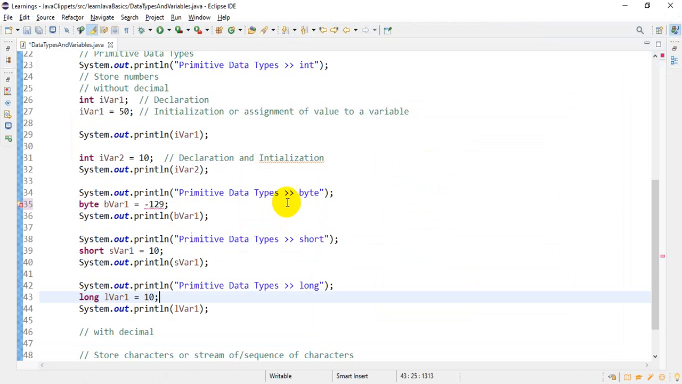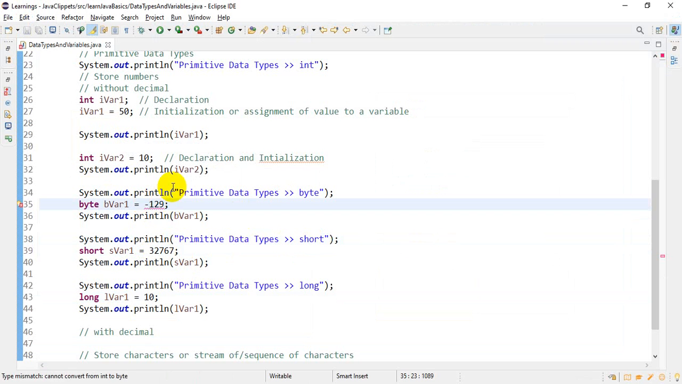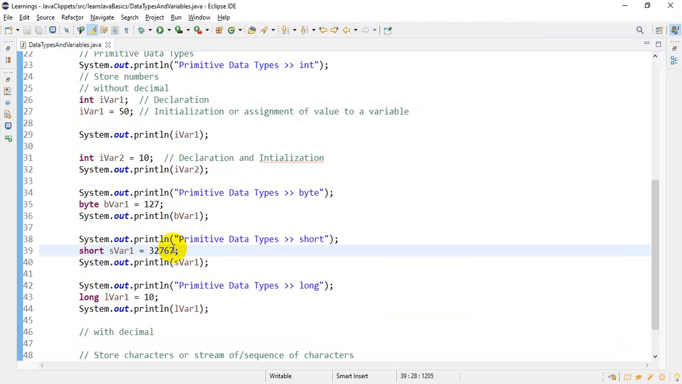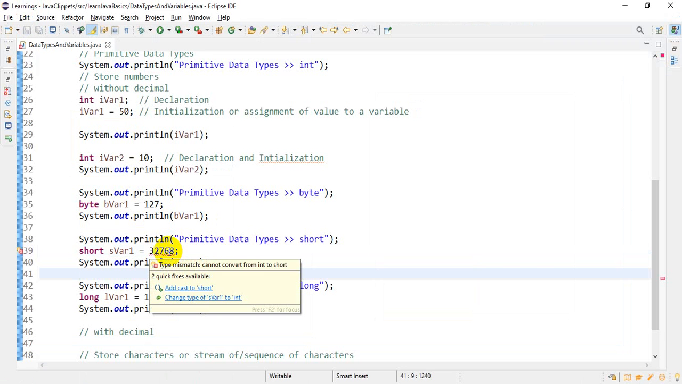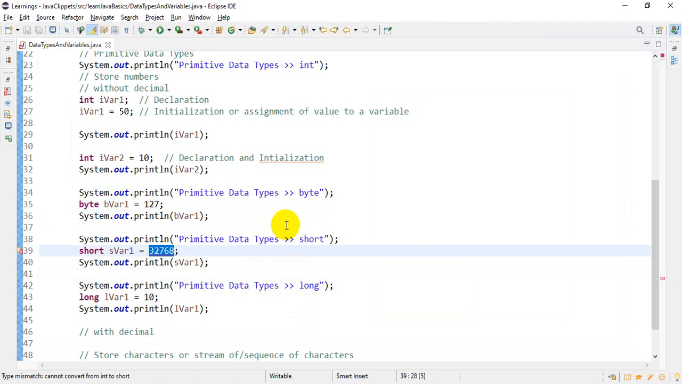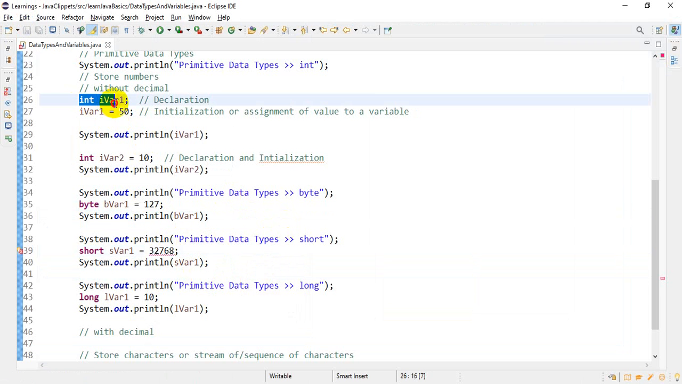Let's try it out. Short. If I write 32767, no problems. Let me remove this error. This is fine. So 32767, that's the boundary line here. Now what happens if I make it 8? See the same error here. It does not fit in short. It is asking us to store this in the integer data type.